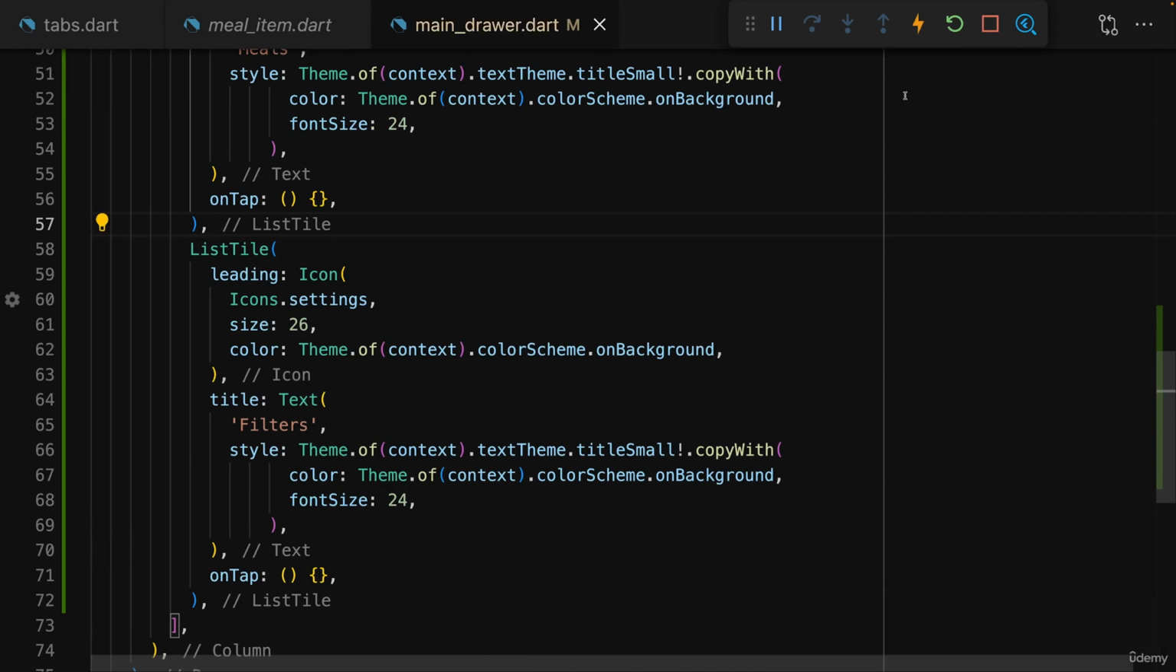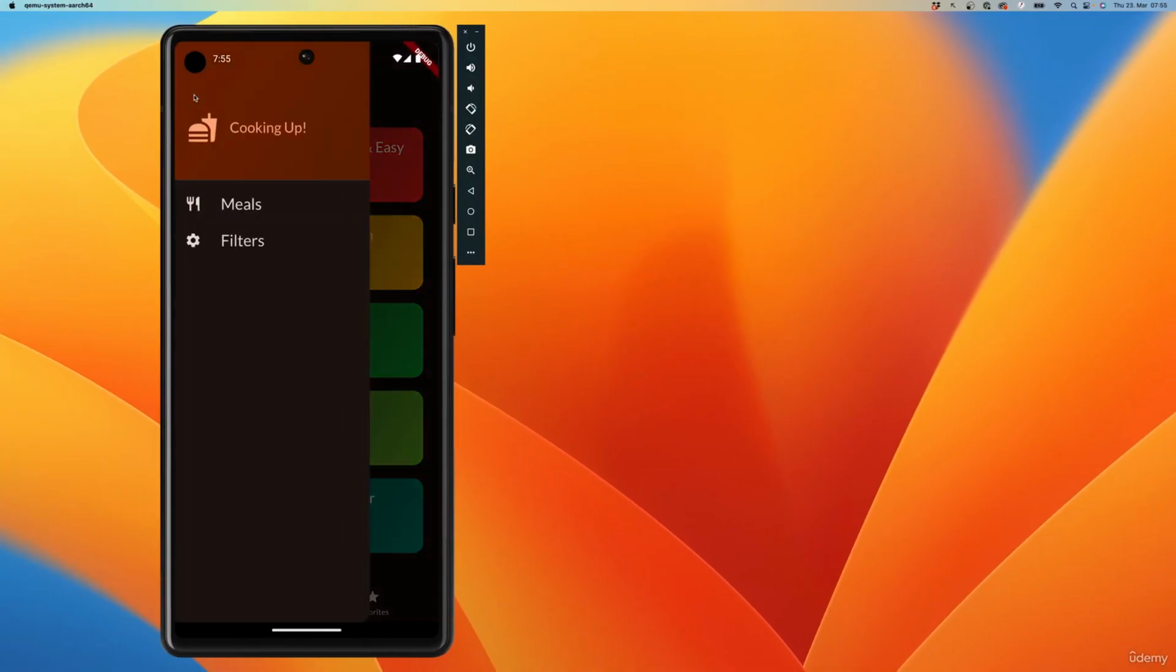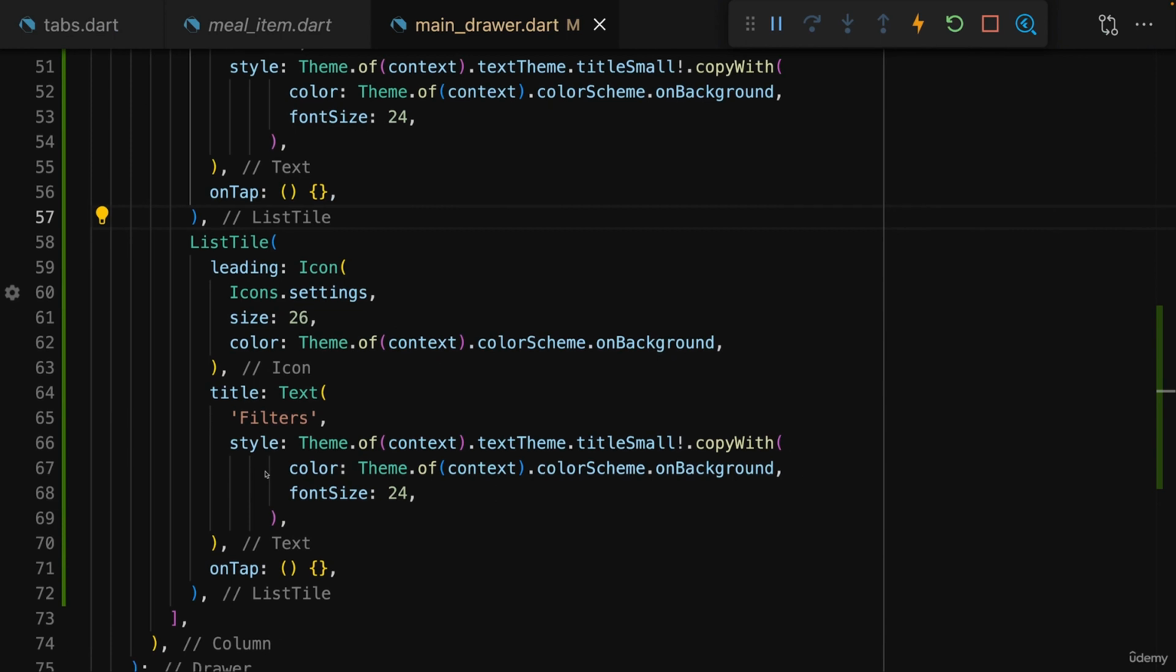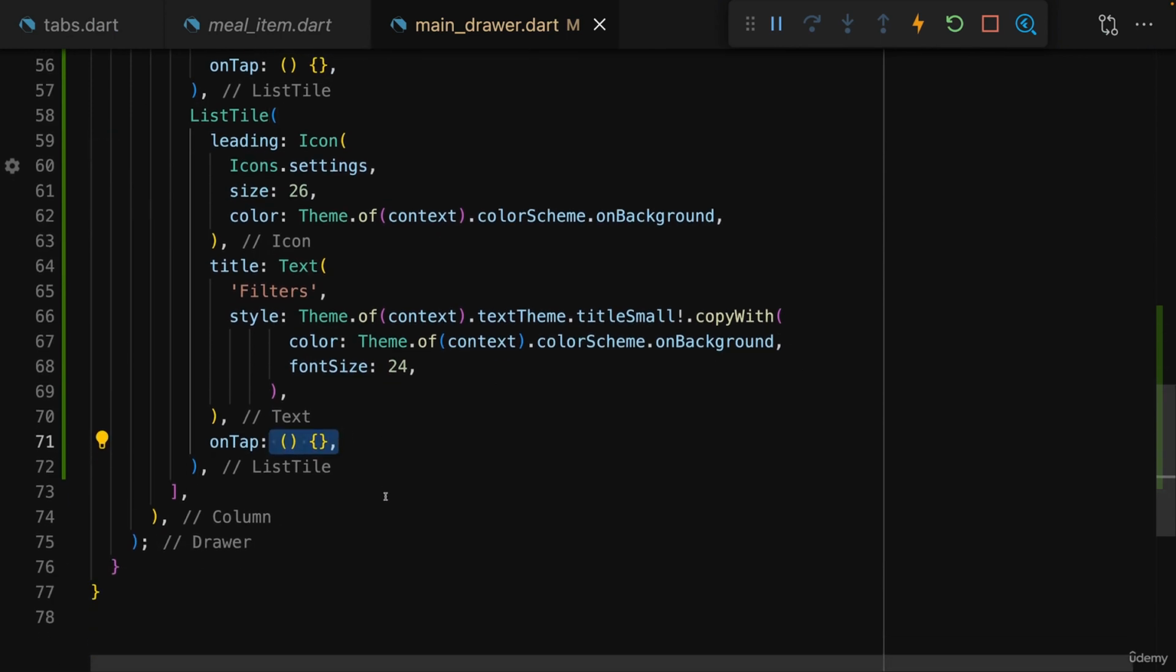And if you now save that, you should be able to open that drawer and see these two items. And they are tappable, but of course at the moment nothing happens when I tap them because I haven't added any logic to those tap functions here. But that is what we'll do next.